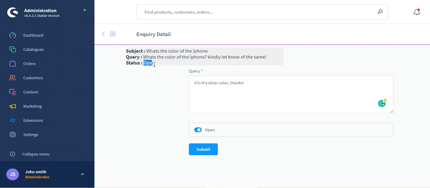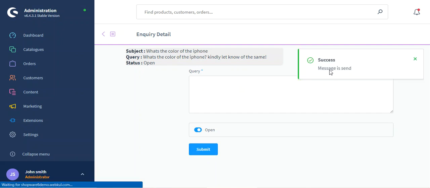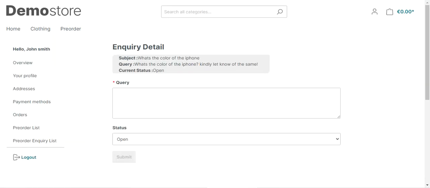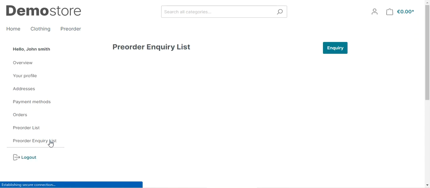Right now here you can see the status is open, but if I toggle this button, you can see the status has resolved. So the admin can also set the status of the inquiry as resolved from his end, or the customer can make it as resolved from his end as well. So let me tap here on the submit button. You can see that the message has been sent to the customer. The page will refresh. Now let's go to the front end, and under the pre-order inquiry list for the particular product, let me show you that.